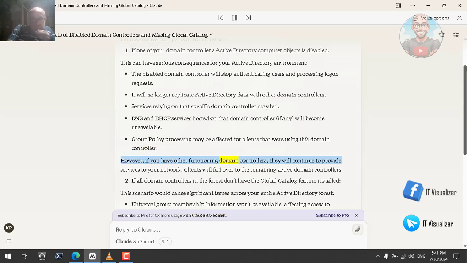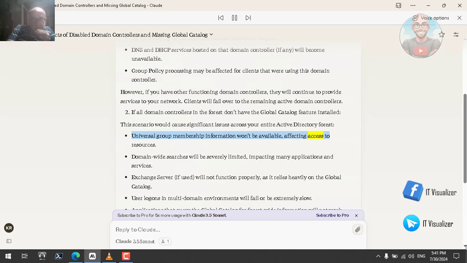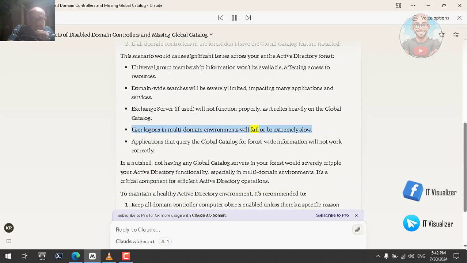However, if you have other functioning domain controllers, they will continue to provide services to your network. Clients will fail over to the remaining active domain controllers. If all domain controllers in the forest don't have the global catalog feature installed, this scenario would cause significant issues across your entire Active Directory forest. Universal group membership information won't be available, affecting access to resources. Domain-wide searches will be severely limited, impacting many applications and services. Exchange Server, if used, will not function properly, as it relies heavily on the global catalog. User logons in multi-domain environments will fail or be extremely slow. Applications that query the global catalog for forest-wide information will not work correctly.